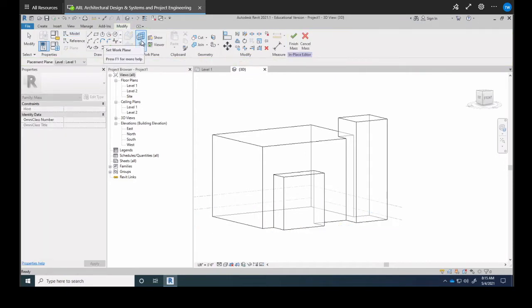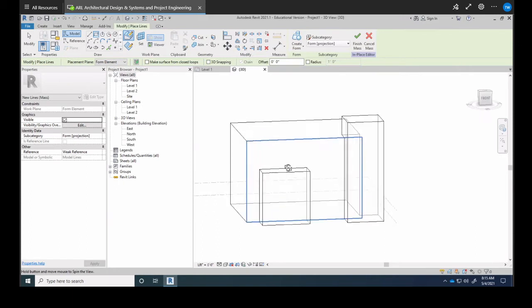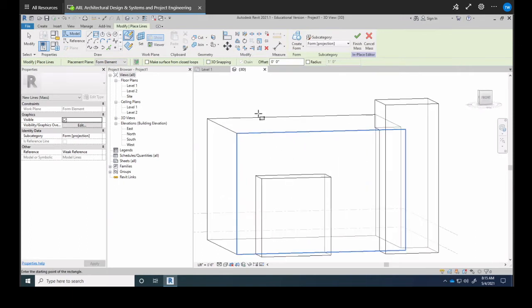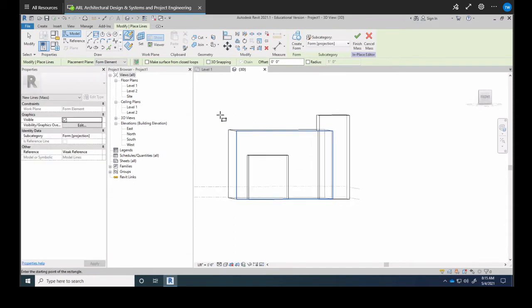So I'm going to grab this set work plane, and I'm going to tell Revit that I want to draw on this face. And you can see I got a little blue box there that helps me see where I'm going to draw. I'm not going to draw a circle, but I'm going to draw some sort of clip out of the corner of this building. So I'm just going to do something like this.